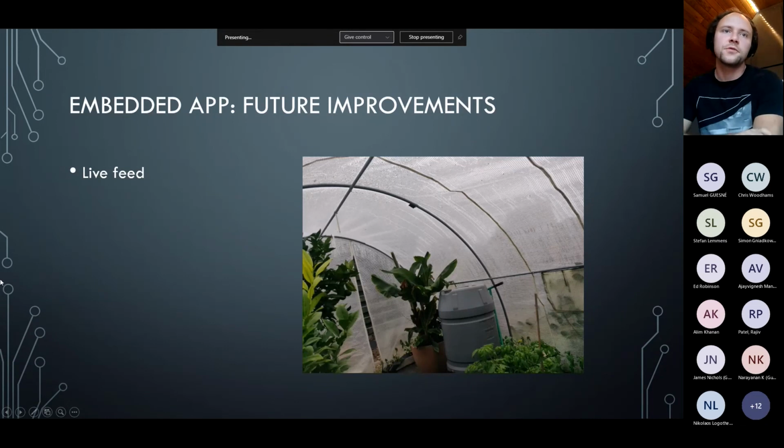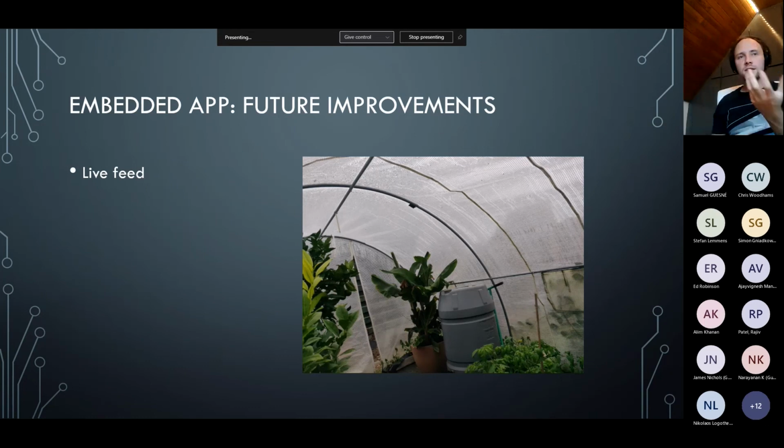This brings me to a couple of future improvements that I want to do. So, for example, live feed, which is currently impossible. Well, not impossible. It's just currently not implemented. But again, because we now have this plugin, which allows me to constantly programmatically ask for new pictures or even streams or videos, I can actually accomplish this.